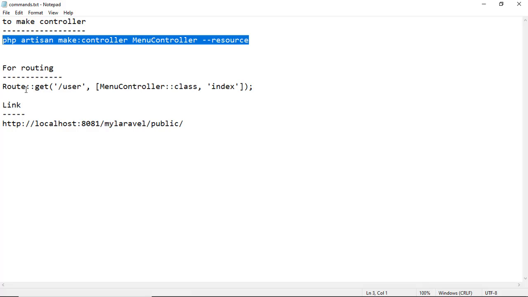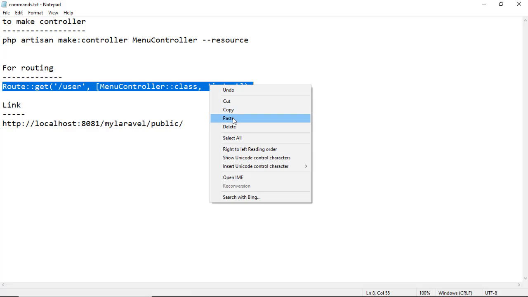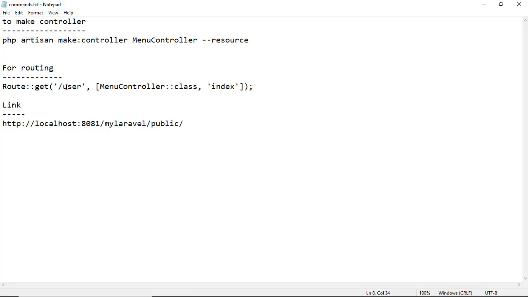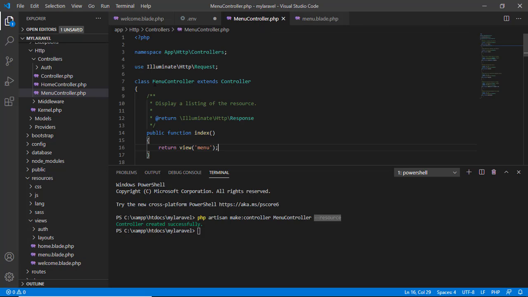See, we have to write Route::get. We will discuss these details in coming lectures. For this lesson you just write it into your desired file. Here we write the path, which should be menu, and the controller name is MenuController, and the function name is index. See here, controller name is MenuController and function name is index.